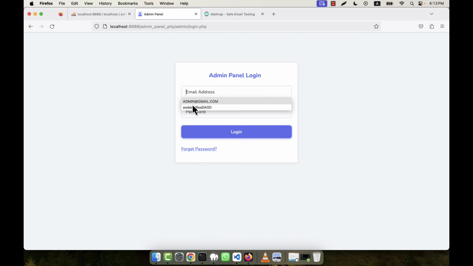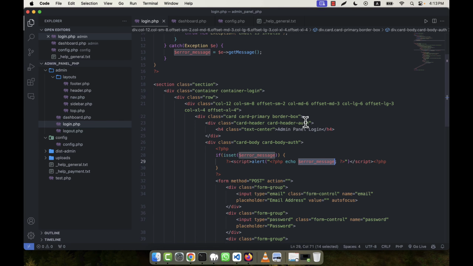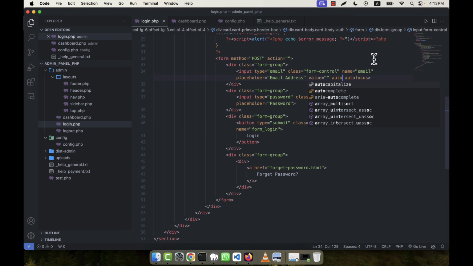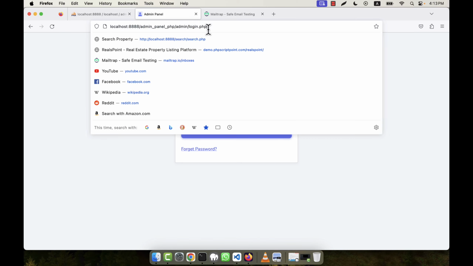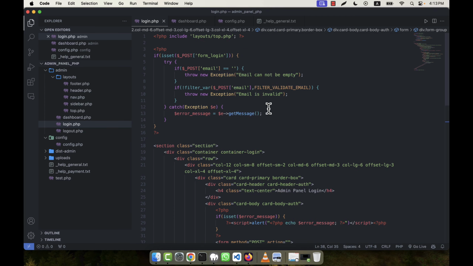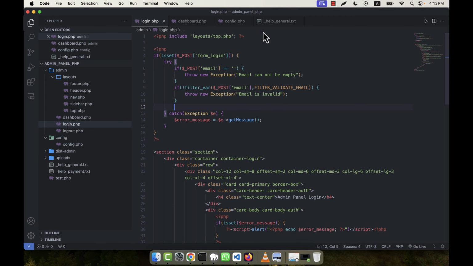Okay, the suggestions are coming here. If you want, you can make the autocomplete off here. So like this, autocomplete equal to off, you can do that. So no suggestion will be here. So I put autocomplete off. If I refresh, if you press here, no previous items are loading here. So it's perfect.